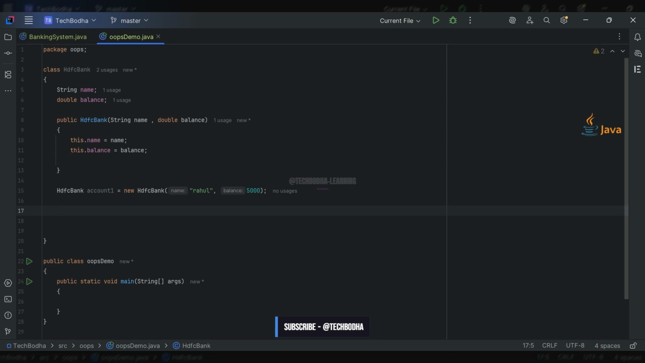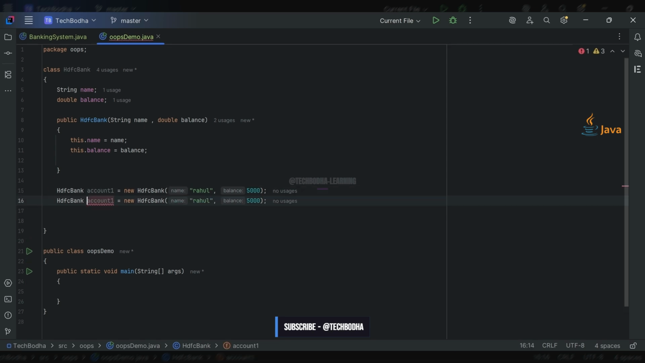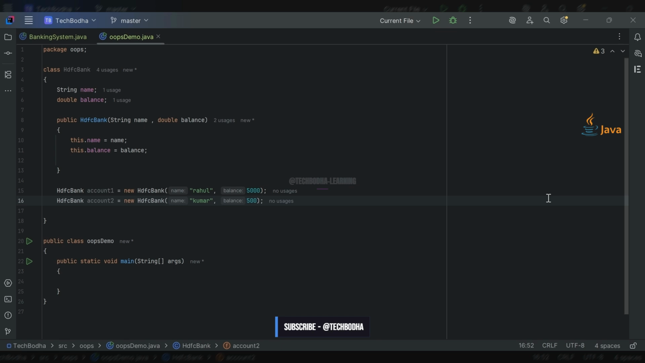Now we can also create multiple objects at the same time using the same class name. Account number 2, and we are changing the name to Kumar, with a balance of 500 rupees. Now we have created a parameterized constructor and objects using it, and we can also call these objects in the main method. So what exactly is happening behind the scenes? Behind the scenes, values are passed dynamically. For the name Rahul, the balance is 5000 rupees and for the name Kumar, it is 500 rupees. These are stored as final objects in memory.